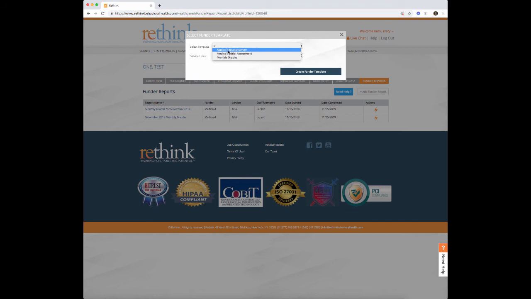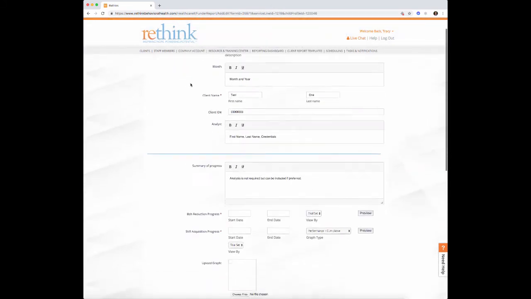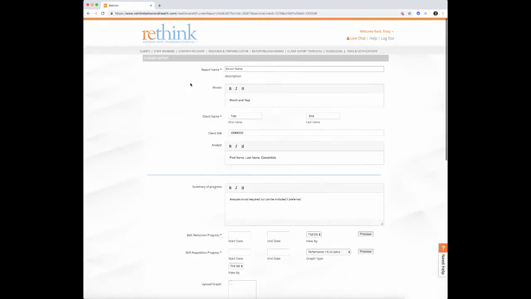So this is how you would create a reassessment or an initial assessment for a client. I'm just doing monthly graphs. So I'm going to select that. My service line is ABA. It's the only one that's available to you. And this is what your report template will look like. So let's go ahead and go through it.